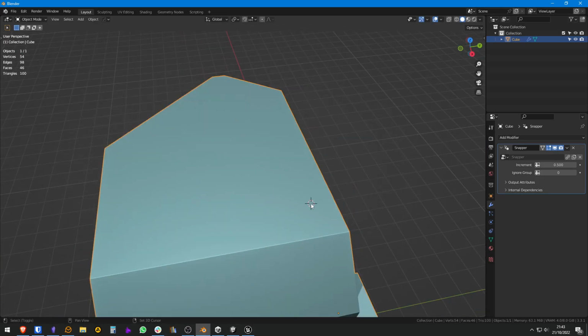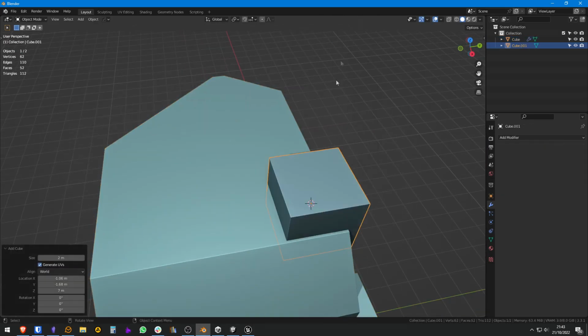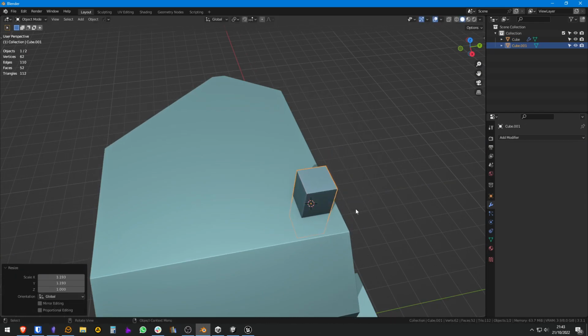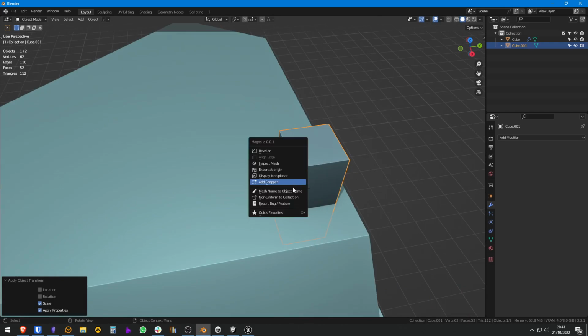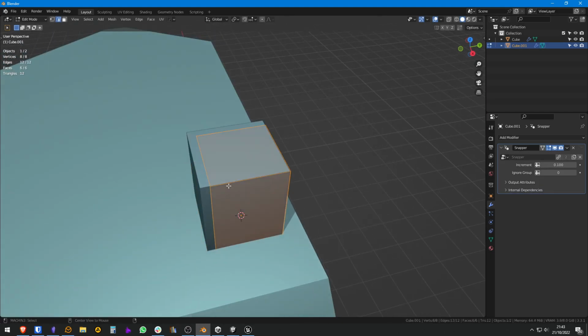And now let's say you want to get more precise. You can maybe add a cube here. Okay, let's apply scale. And let's add a snapper with a lower increment, in this case Alt. And again, just come here.